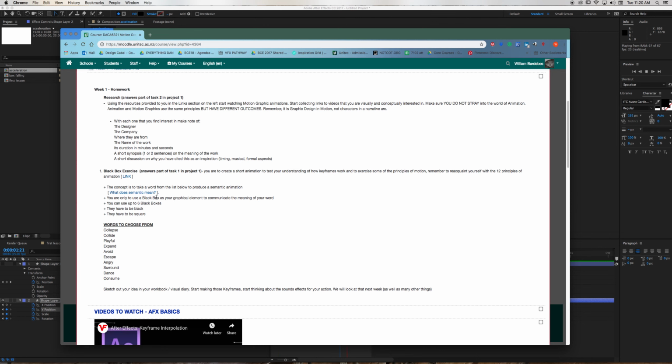You can only use a black box, but you can use up to 6 black boxes. They have to be black, they have to be square. So, collapse: a bunch of black boxes, another box bashes into them, and they all fall over. I know what you mean. Actually that's probably better for collide, but collapse could be a whole bunch in a balancing act. Just think of that game Jenga.